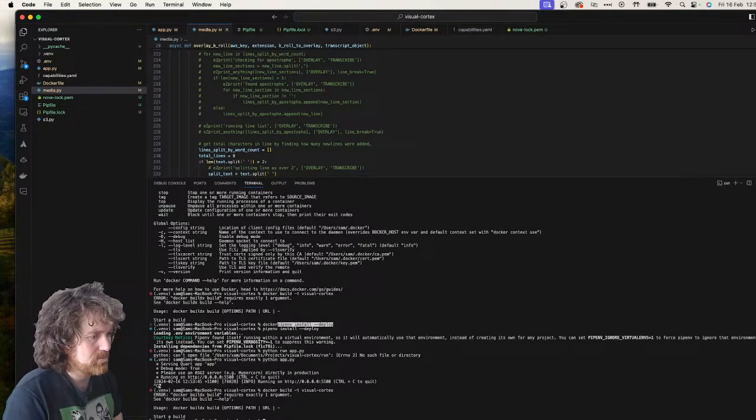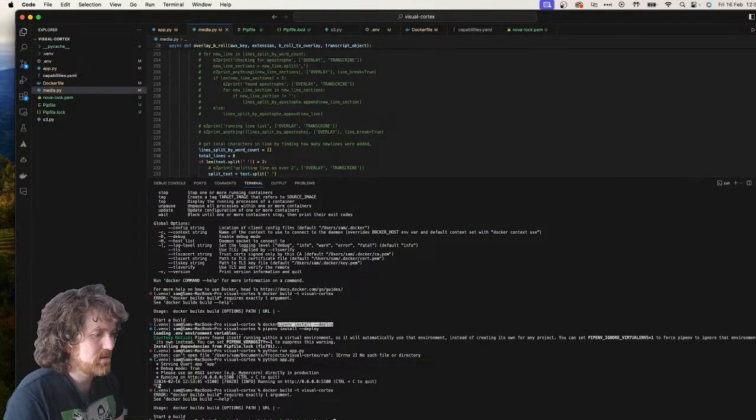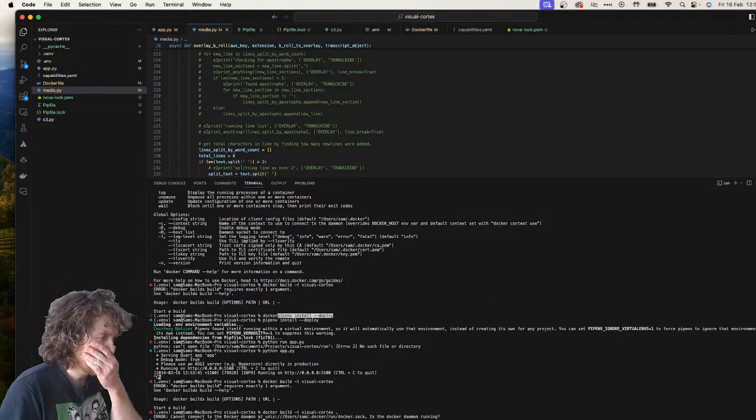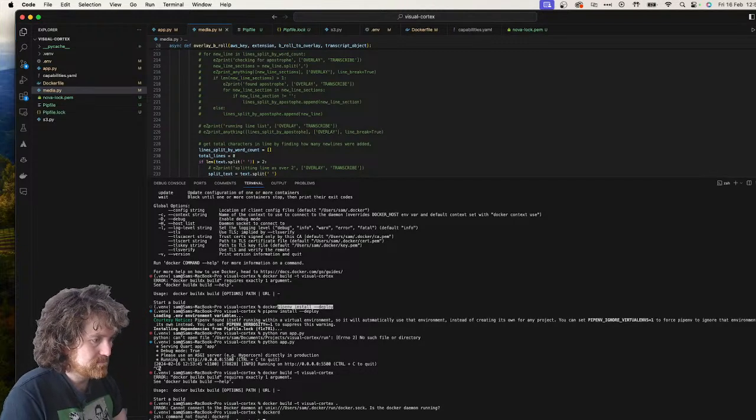Okay, Docker build. What does that mean? Docker buildx build. Am I? Oh, okay, yeah, Docker build, and then, oh my god, Docker. Nope.